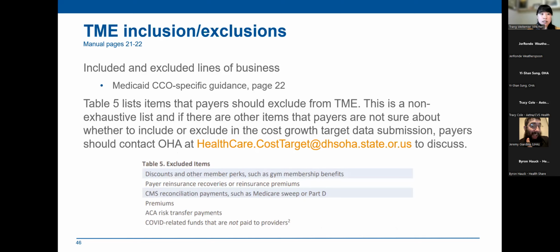There are exclusions and inclusions for TME. More detail is explained on manual pages 21 through 22. There are certain types of spending we cannot accept. A big one is standalone vision or dental. Unless, you know, something you've got like dental benefits baked into your physical medical plan, we do not collect that data. There is more information in the manual of what's included, what's excluded.